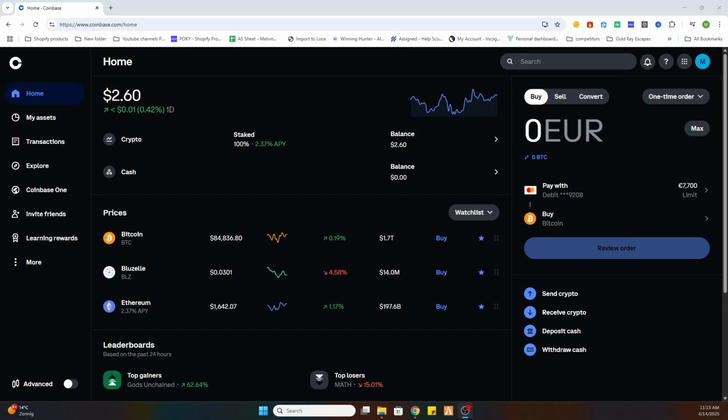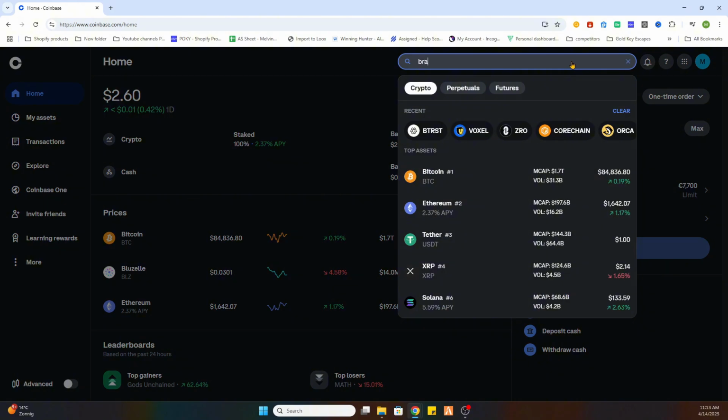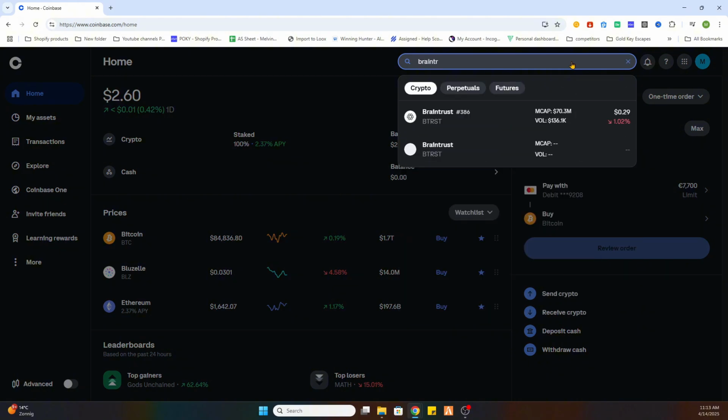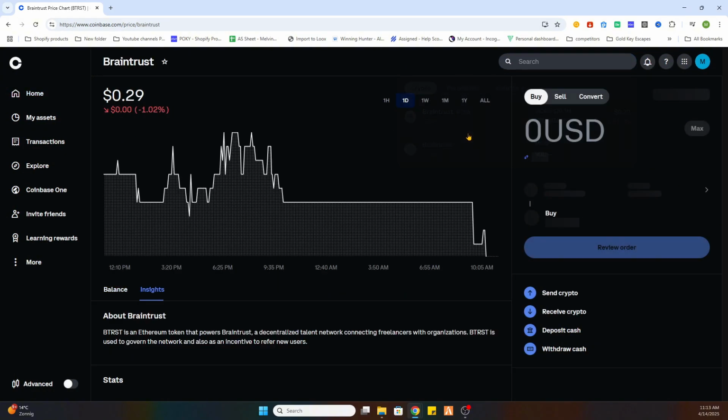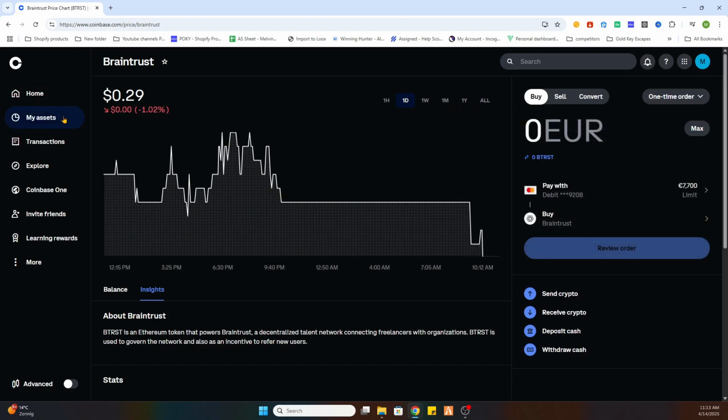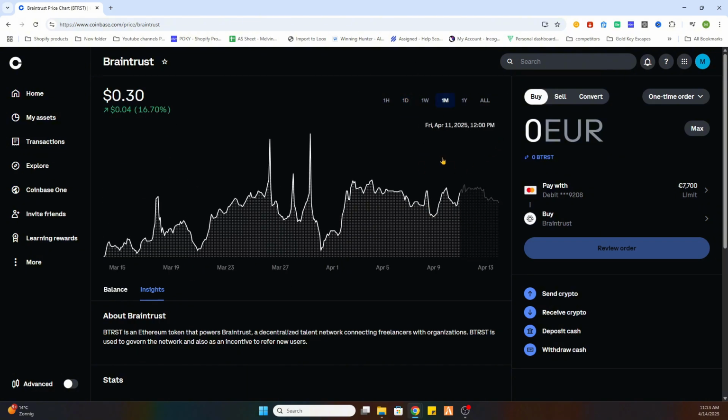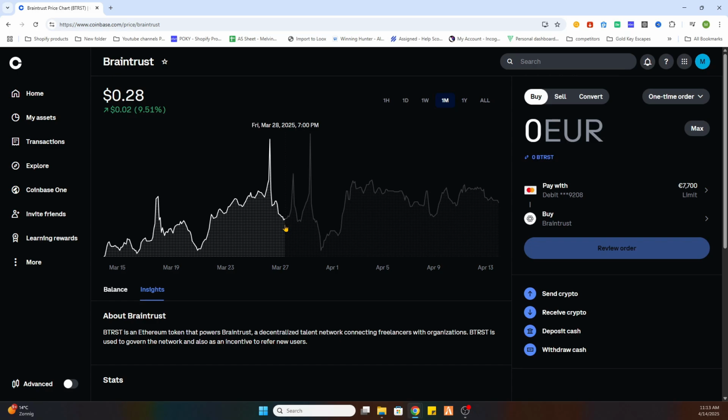So the next step is of course to go to the search bar, and there we need to search for the Braintrust token. Now, if you search for it, you will find it and then select it. And as you can see, we've got the current market price over here, a price chart, and of course some time frames to select to see what this coin has done in the past. If you would like to read some more information about this project, then you can find it over here.